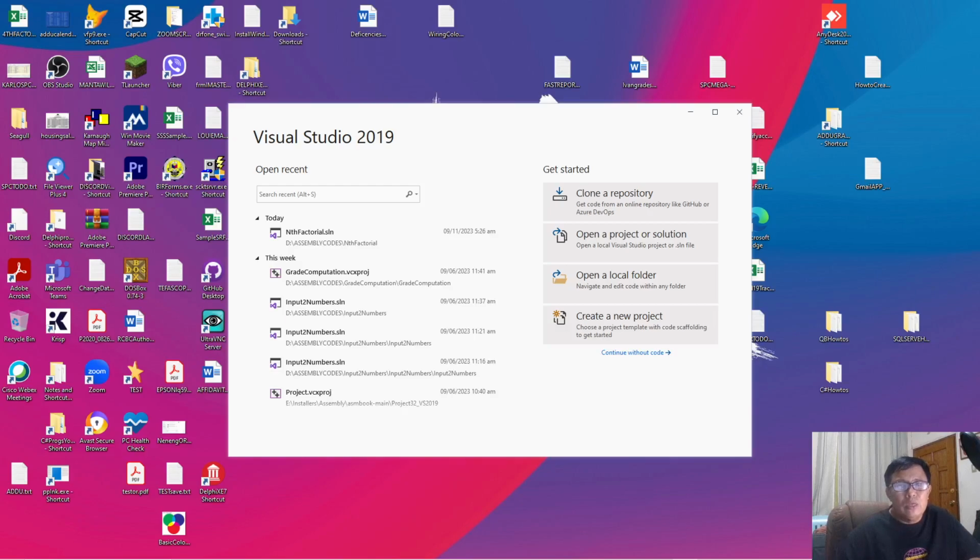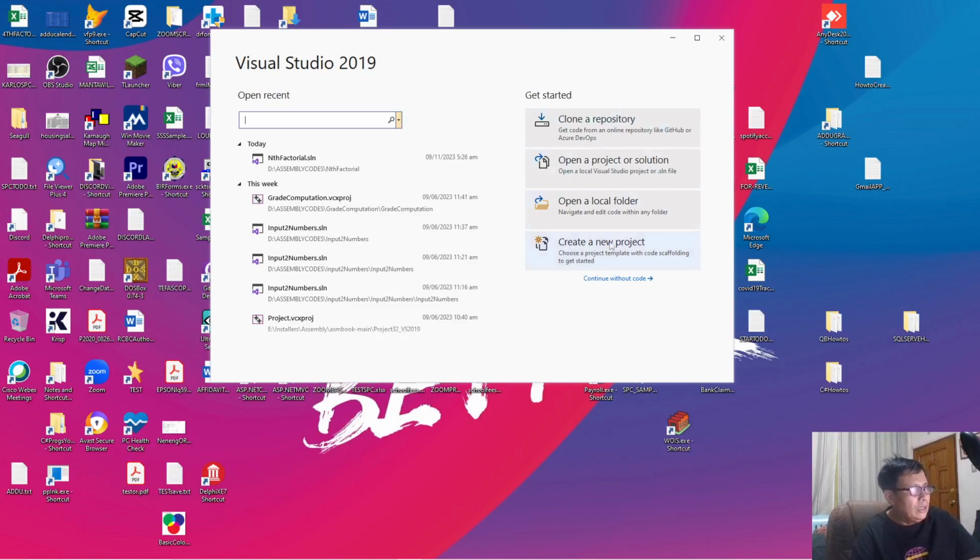We are going to use Visual Studio 2019. Visual Studio 2019 is a multi-platform tool used for developing various applications like Windows applications, web projects, and even assembly language code. So to configure your Visual Studio 2019 for assembly language programming, we head over to our Visual Studio 2019 and choose create a new project.